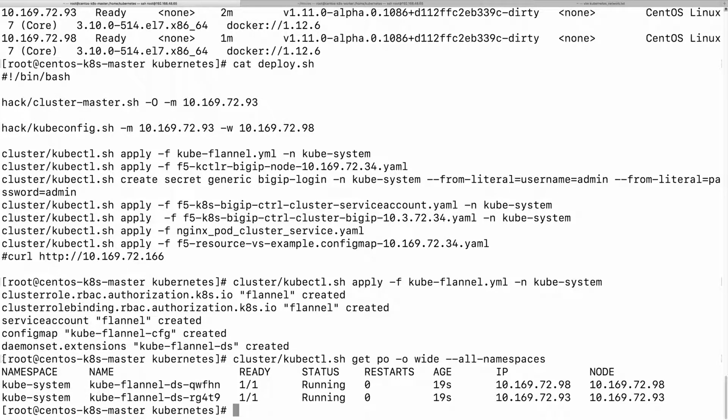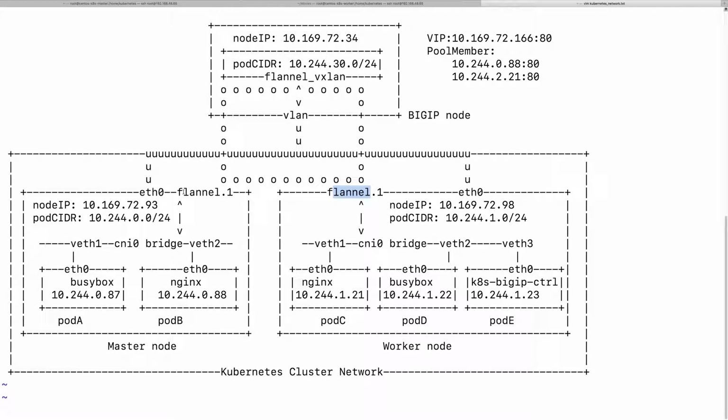Okay, as you can see, we have two flannel daemon set pods running, one in each node, the worker node and the master node. Notice the Kubernetes pod IP is the same as the node IP instead of a VXLAN IP. Yeah. So we have a diagram here. We are supposed to have this flannel.1 interface created on the master node and the worker node. Let's check.